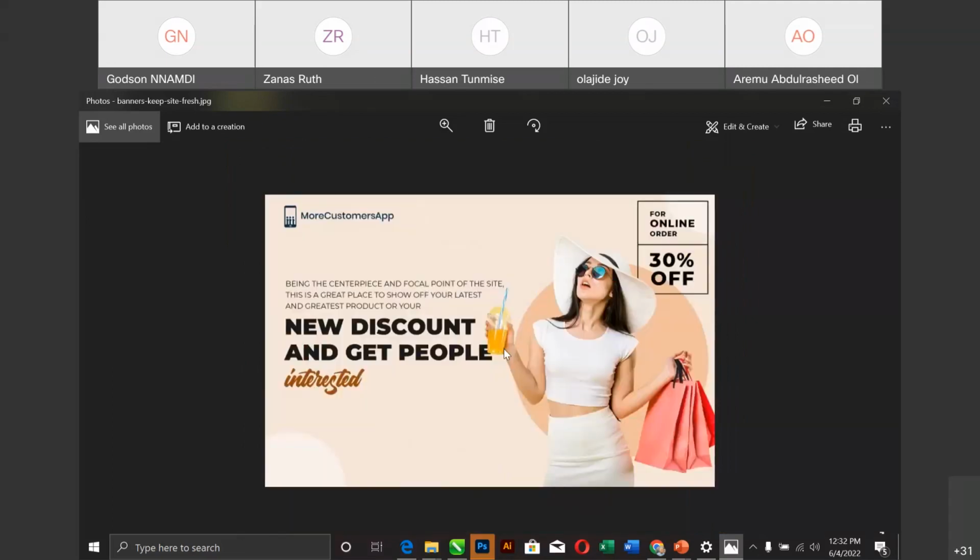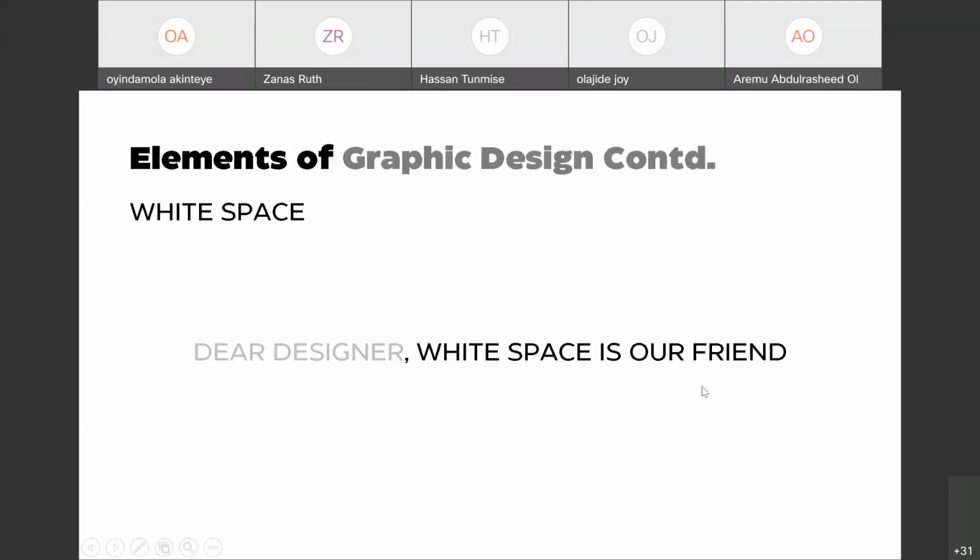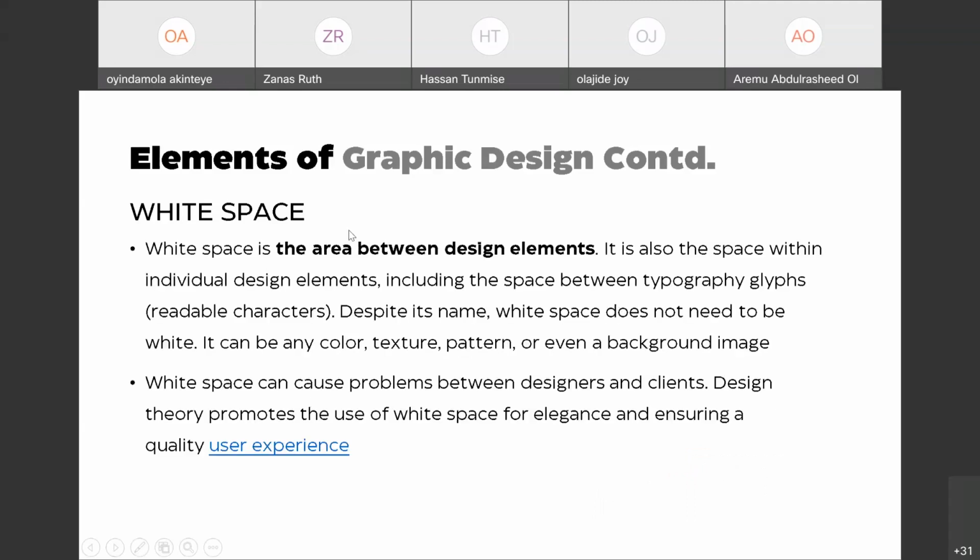The same thing to this one too. That's a lot of white space. So as a designer, you have to make use of white space very, very well. So going forward, we have white space. This is the area between design elements. It is also the space within individual design elements, including the space between typography.